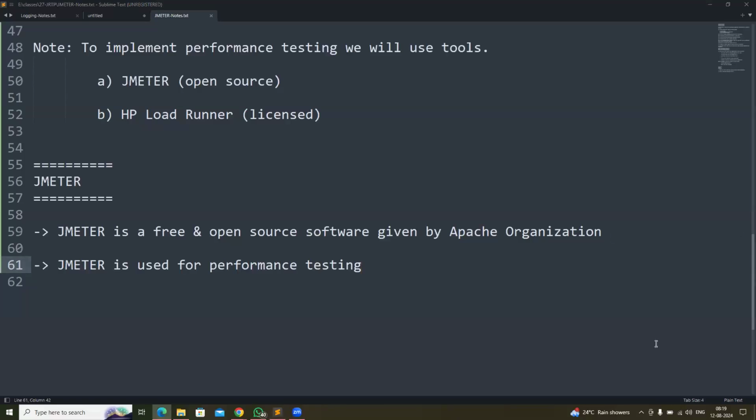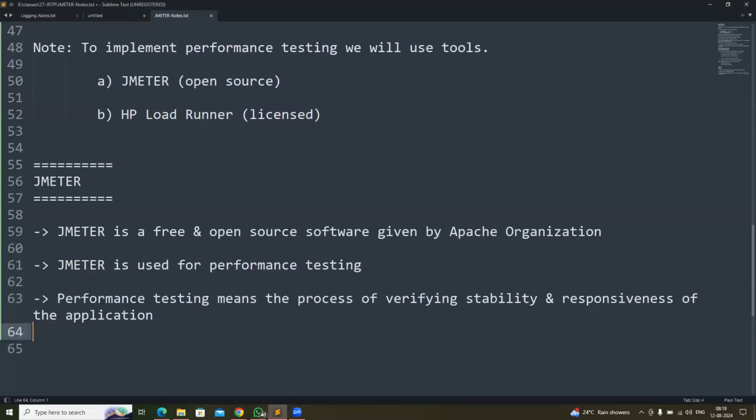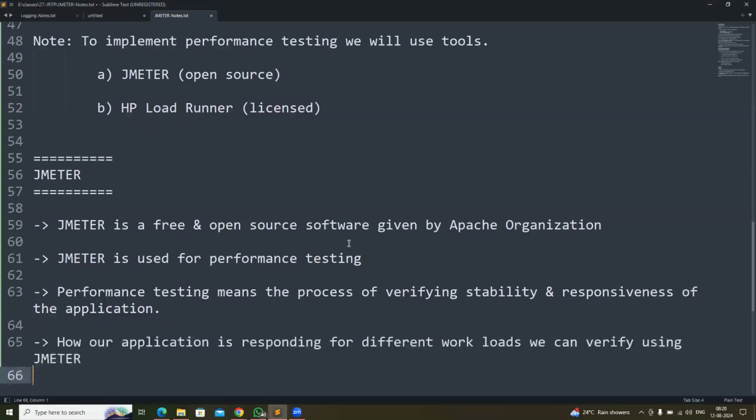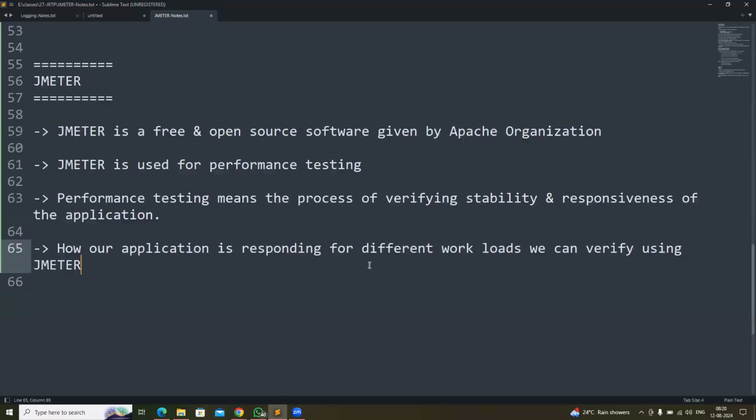What is the meaning of performance testing? Performance testing means the process of verifying stability and responsiveness of the application. So how many users can access our application at a time, and what is the average response time of the application, we can understand by using this JMeter. Using JMeter we can understand how our application is responding for different workloads. For 1,000 users, how it is responding.